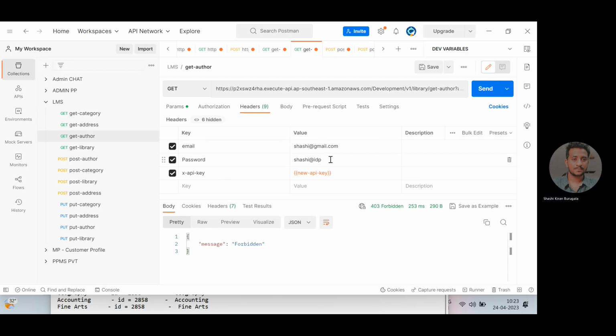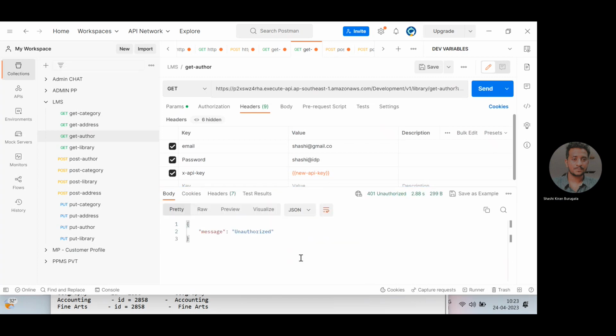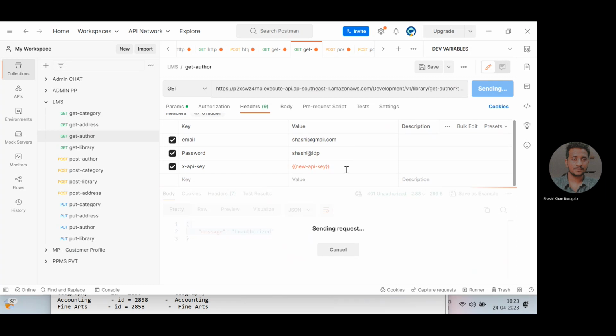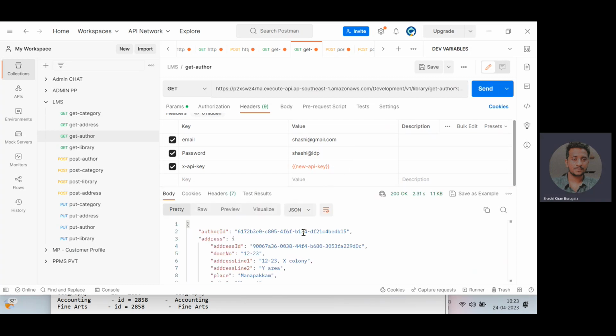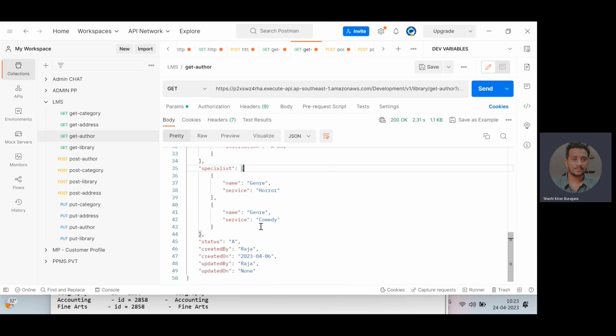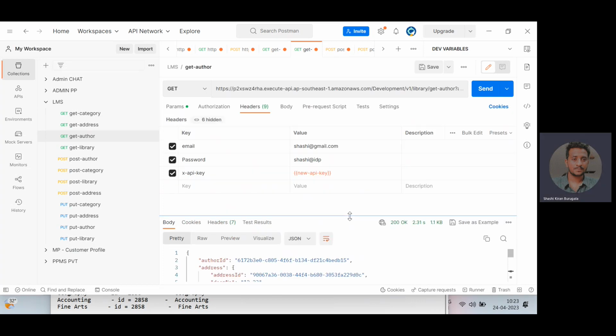And now the authorizer validates the email first, and then the password, and then the XAPI key. Suppose if the email is wrong, we will be sending the request. It is like unauthorized with a 401 response. Suppose if the email is correct and the password is also correct here, and also it is an admin. So you will get to know the details of the author, like author ID and the address of that particular author, what his specializations are, and author name, and everything you can get to know.